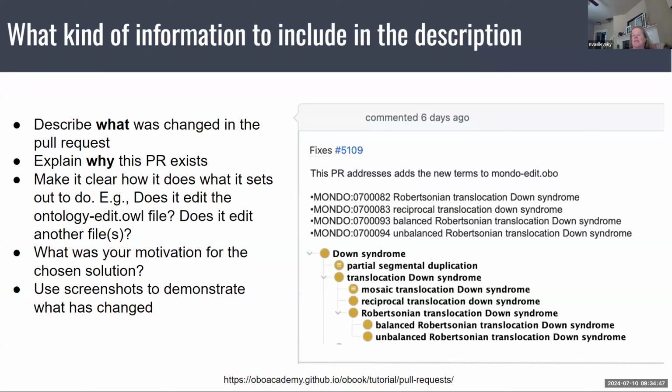In my commit message, I didn't say this edits the mondo-edit.obo file, but in this example here, this PR adds new terms to this file. If it edits other files, it's certainly helpful to note that. A lot of times, especially if I'm reviewing a pull request for an ontology, if I see edits to other files, I think that could be a mistake, and sometimes that can definitely happen. The way our ontologies are set up is a kind of complicated workflow, so sometimes you'll inadvertently make edits to other files.